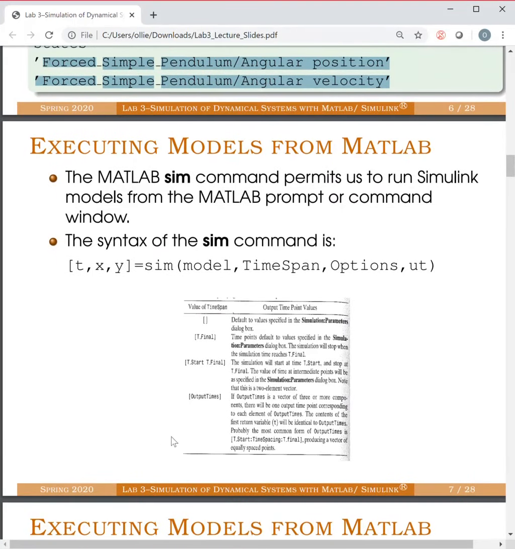Moving on to slide 7. Now we know how to get information about a Simulink model, but we can also run Simulink files from a MATLAB script or from a command window. To do this, we use the sim function. All we need to do is input the model name, the simulation time, and any options we want to run with.